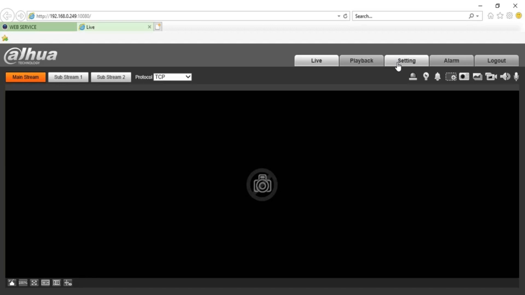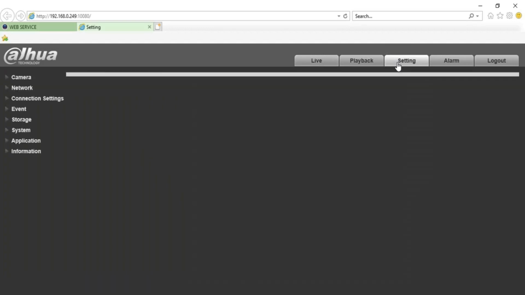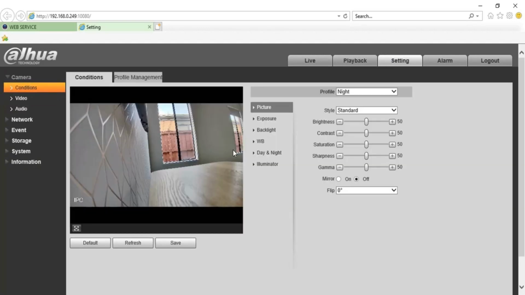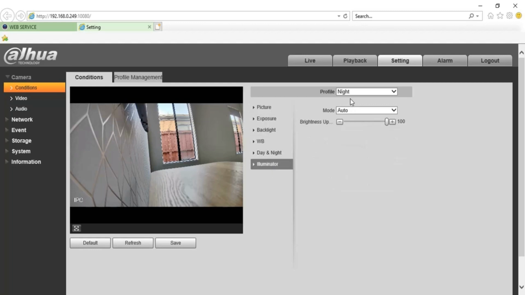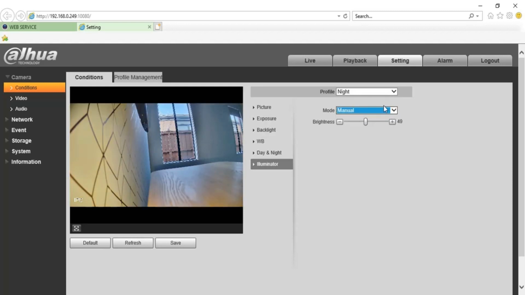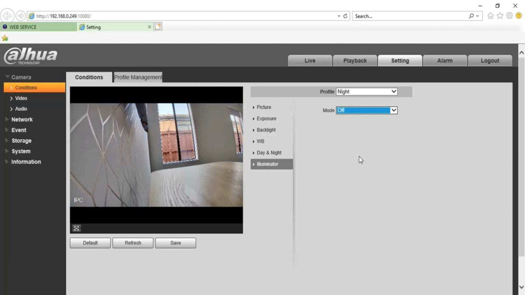So in this setting tab, we just need to go to video. So this is the tab that opens. In Illuminator, we have three profiles: day, night, general. We can set it up for all three of them. By default, it's set to auto, but we can keep it always on by setting it to manual. As you can see, the LED turned on, or we can set it to off position. That will, the LED will stay off all the time.